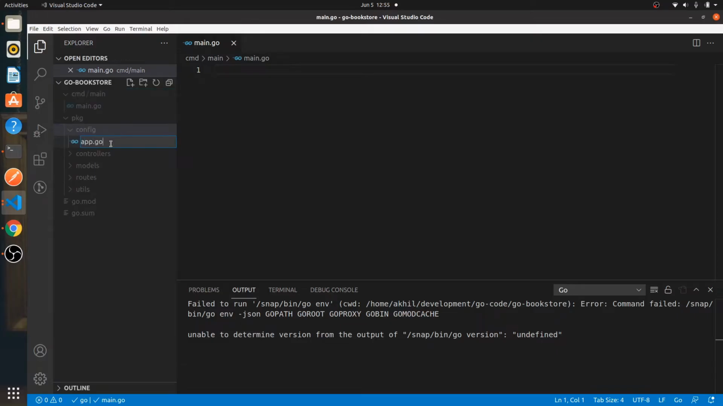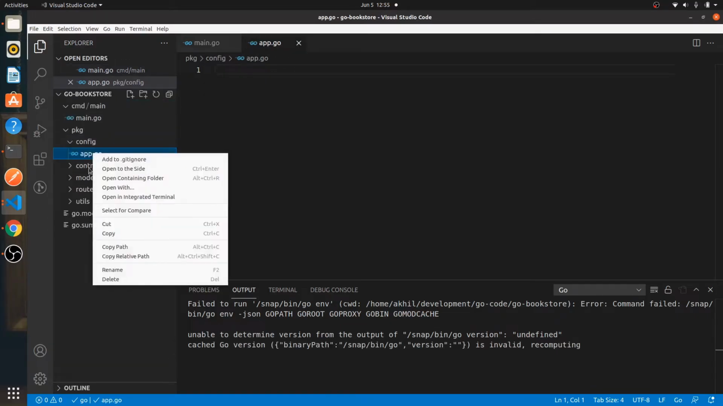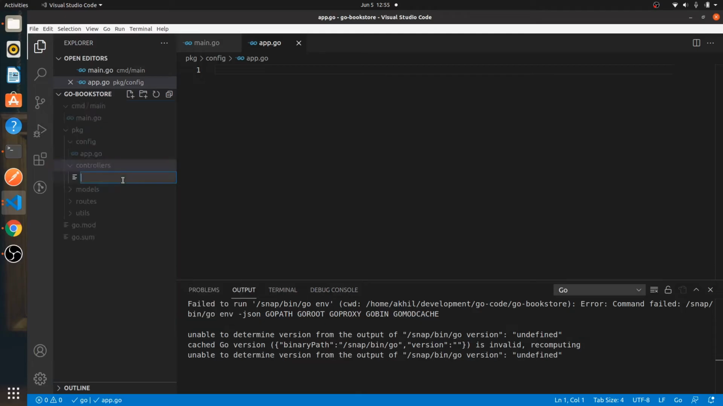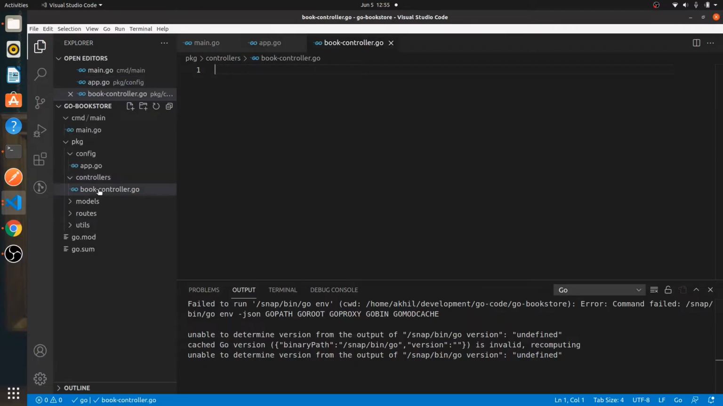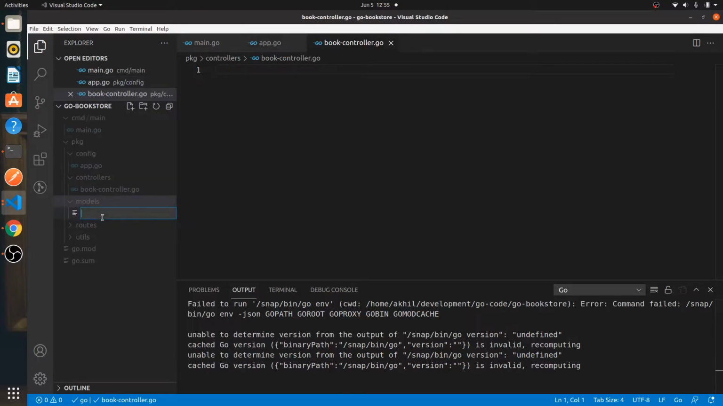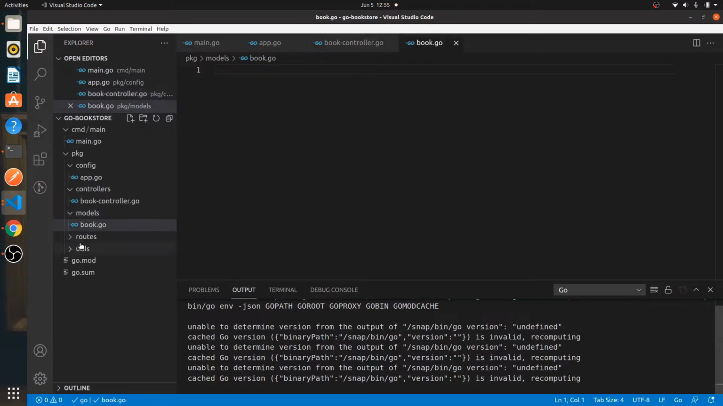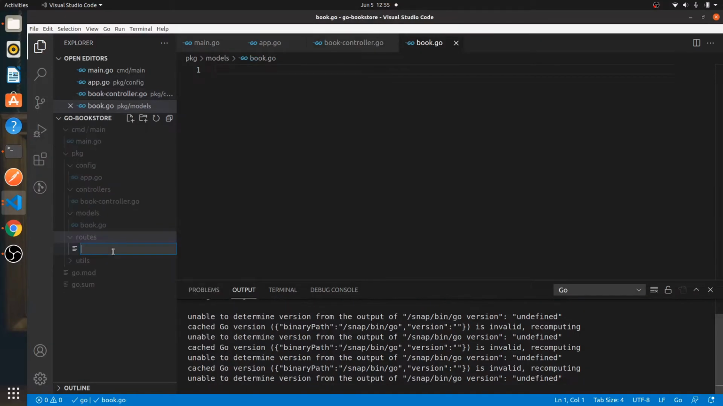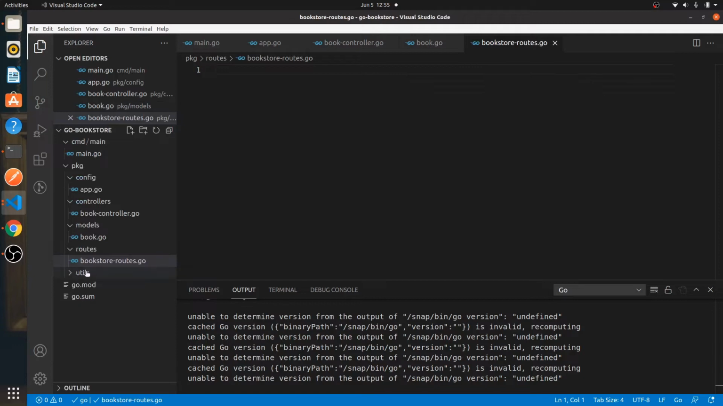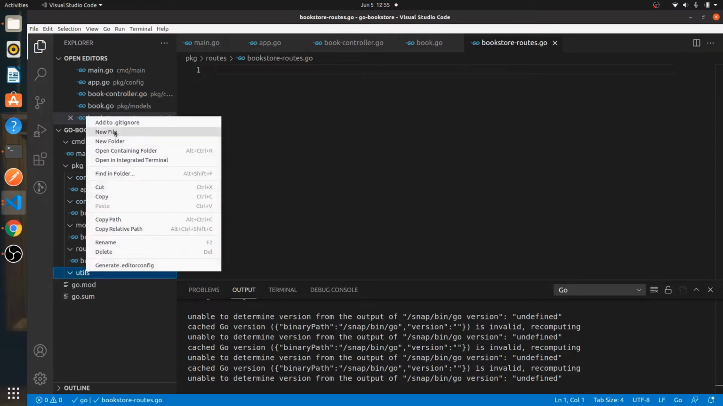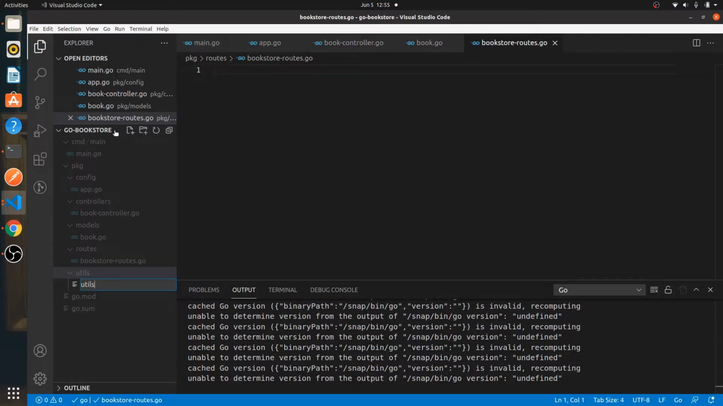Inside config, we have app.go. Inside our controller, by the way, in the diagram, I'd already shown you the name of the files as well. So we have controller.go, book controller.go, and then inside models we have our book.go file, and inside our routes we'll have bookstore routes.go. Okay, and inside our utils, the name of the file will just be utils.go.